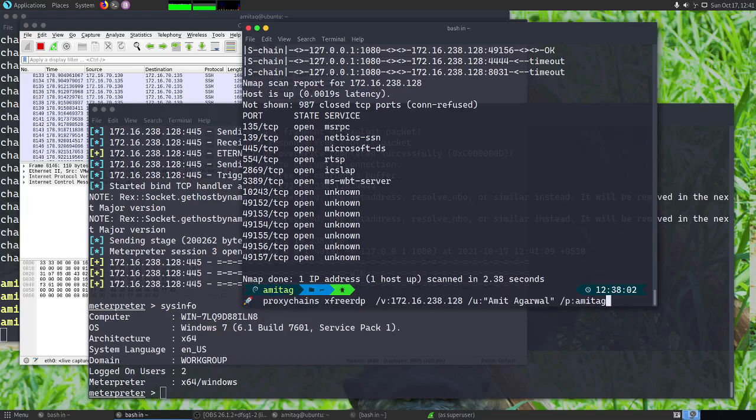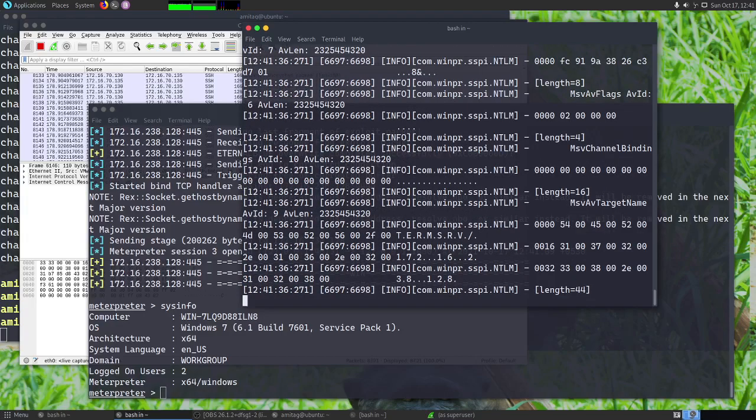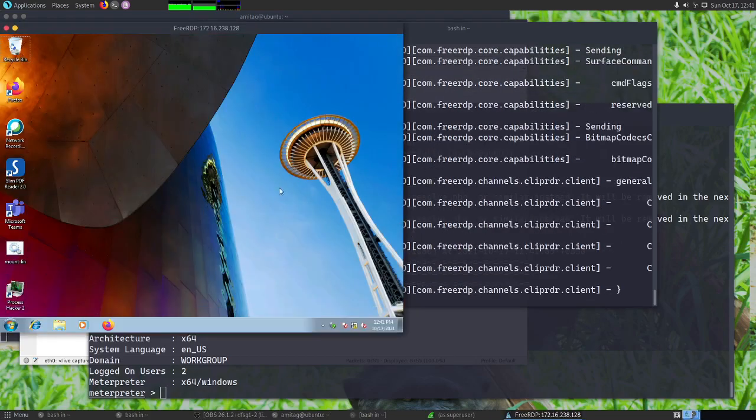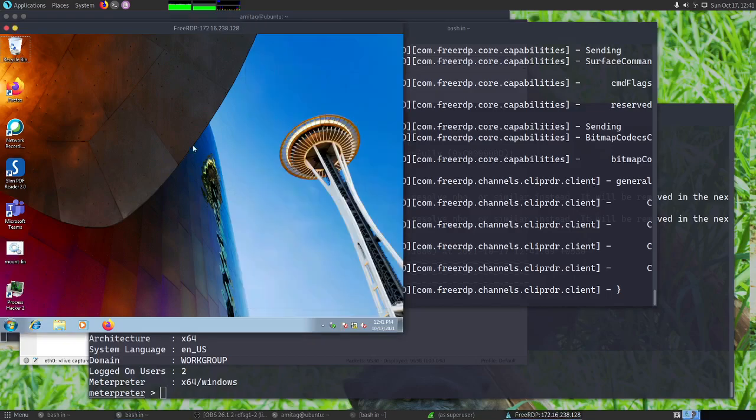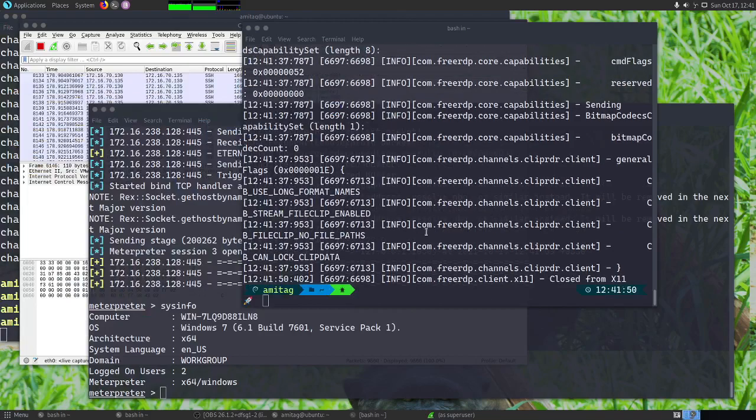So if I want, I can actually do a proxychains for xfreerdp and connect over to the remote machine with xfreerdp and use that to connect to the remote host. So if you want to do it through a Windows machine rather than over SSH, then that is also pretty straightforward.